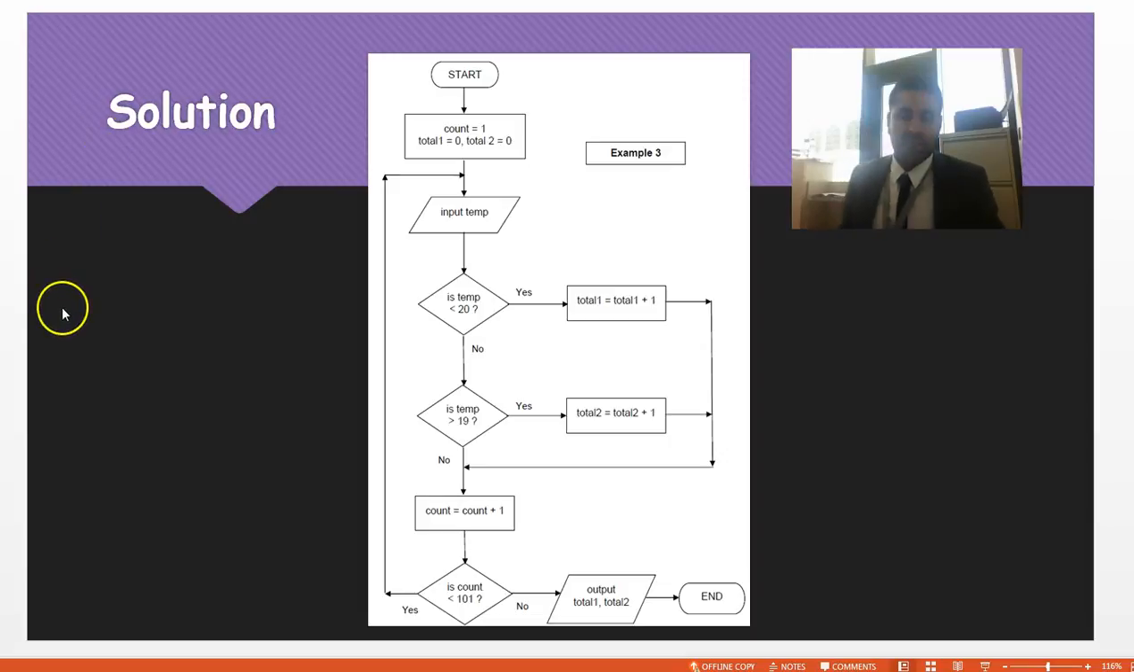So in terms of working out the temperature per day, and giving us the number of days that the temperature was below 20 and the number of days where the temperature is 20 and above, this is one of the solutions that you may have come up with. Obviously this isn't the only way that you could solve this problem, but let's have a look. Initially we need to have three variables. We've got count, which would be set to 1 because it's the first time around the flowchart. We've got total 1 and total 2. Total 1 is the number of days where the temperature is below 20, and total 2 is the number of days where the temperature is 20 and above.